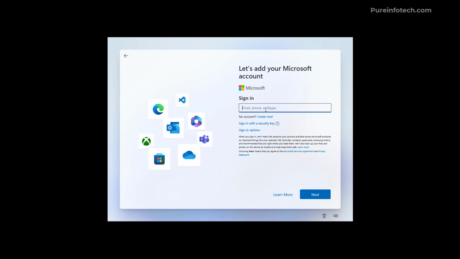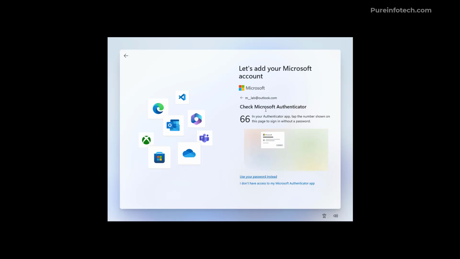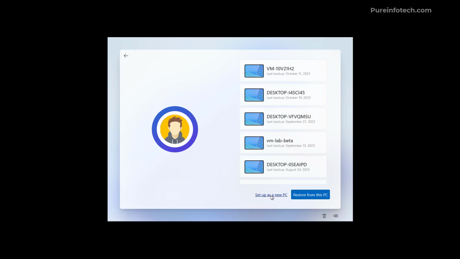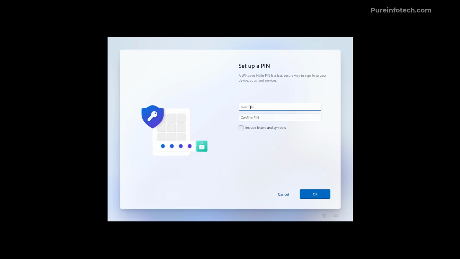Now we're going to create an account. I'm going to authenticate with my phone. In my case, I'm not going to restore the computer from backup, so I'm going to click more options, and I'm going to choose the setup as new PC. Now we're going to create a PIN.